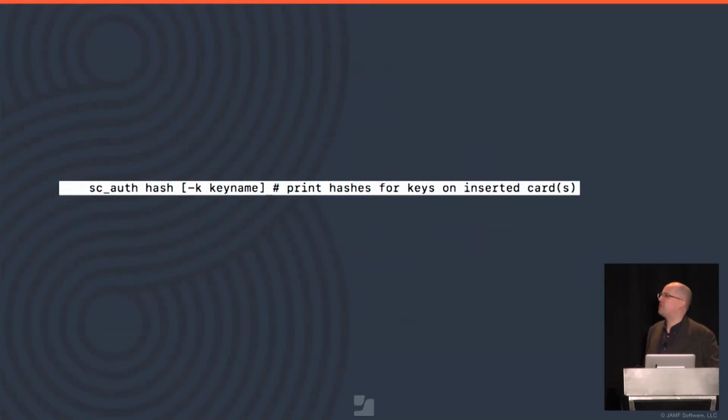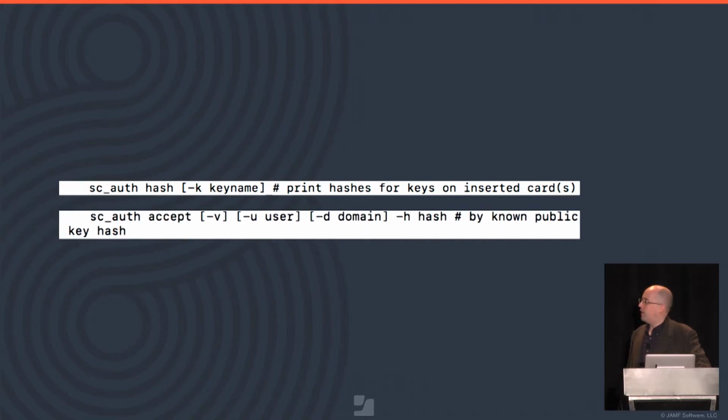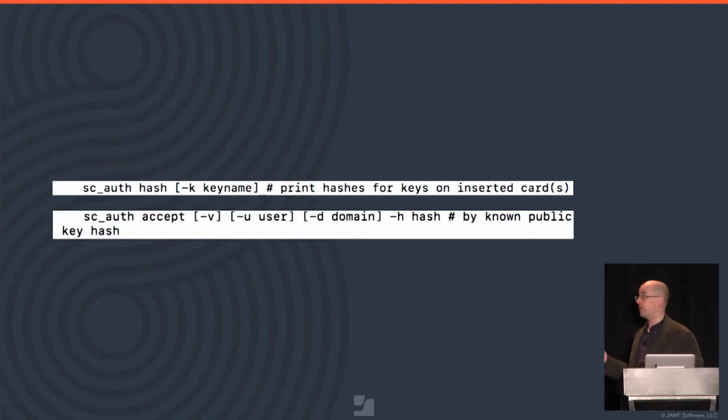So how do you do this? Well, the command in question is called scauth, and it has a bunch of options in there for if you're doing it manually. So if you run scauth hash on the terminal, it will print all of the hashes that it can find on the system. Then the other command that is relevant is called scauth accept, and you can then specify a username, and then you specify the hash key that you got from the previous command. And that will do a basic pairing of the hash of the certificates on the card to the user account.